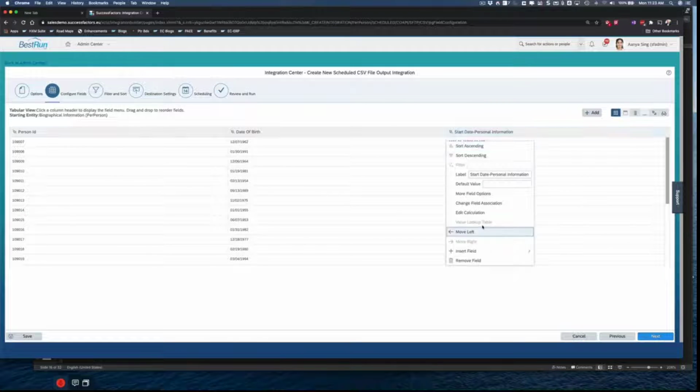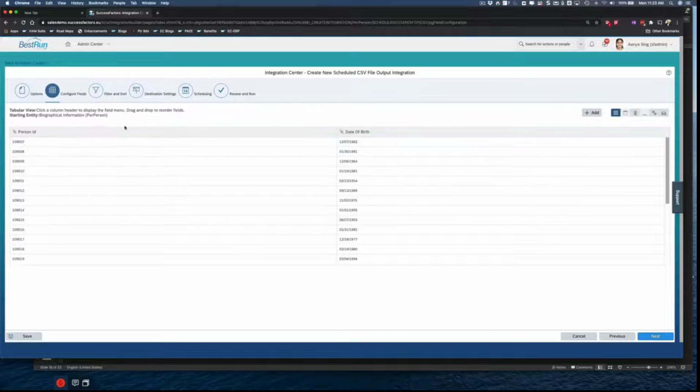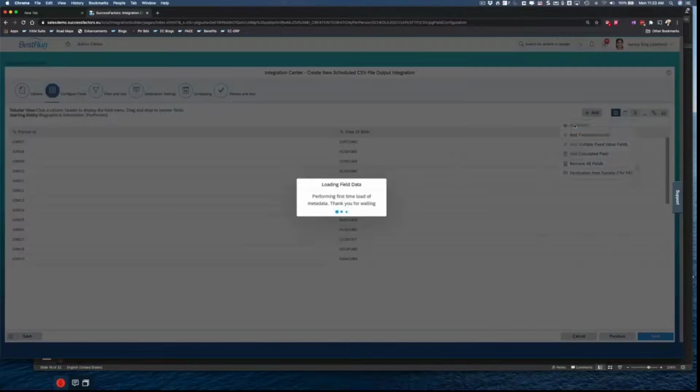I'm going to get rid of this as well because I don't need it. All right, so now I've just got person ID and date of birth. So that's a start for me. But now, let's go ahead and add in some of the personal information that this employee is going to have. So I'm going to click on this add, and then I can add field. I can add different types of fields. We'll talk about several of them in more detail later. But for now, let's just do add field.